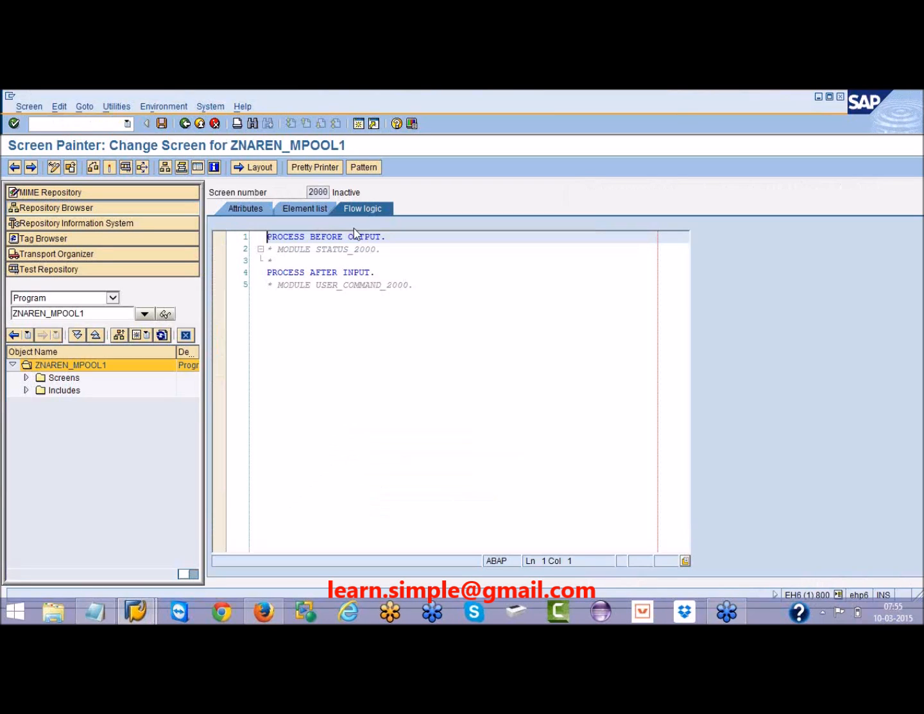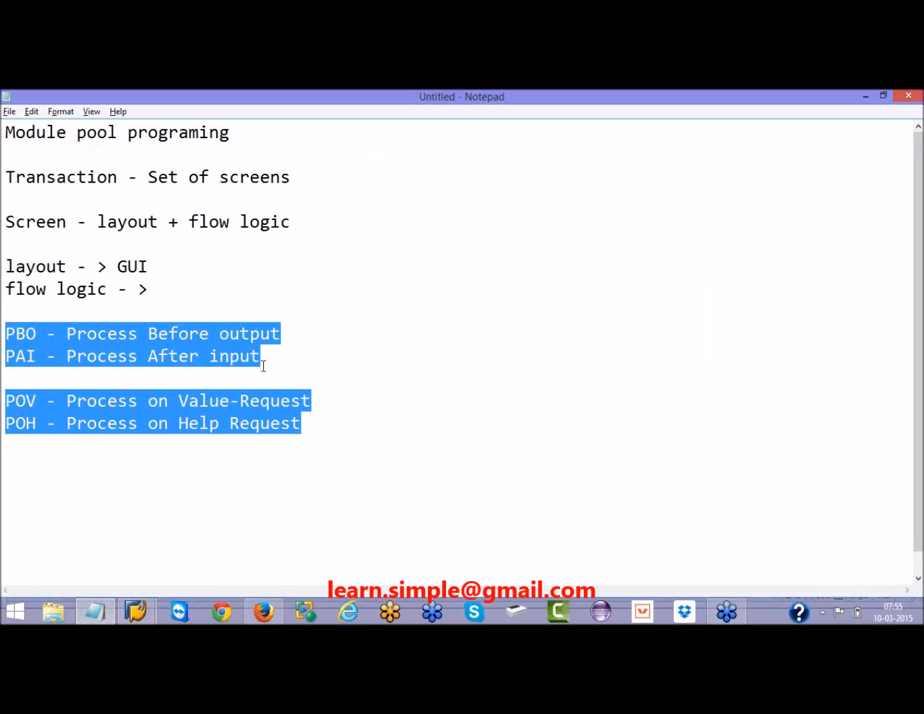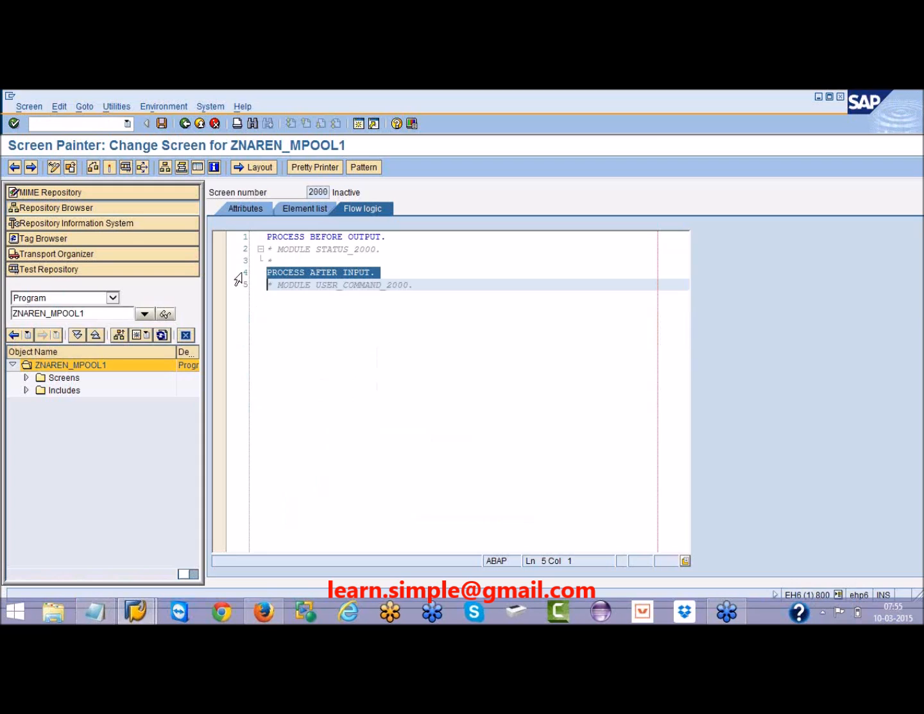As of now, the flow logic has two events: process before output and process after input. In fact, there are four events, but these two are mandatory events, PBO and PAI. So that's why only these two will appear by default. PBO means process before output, PAI means process after input.